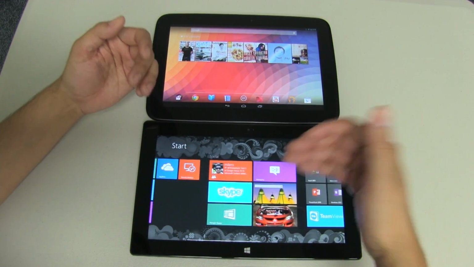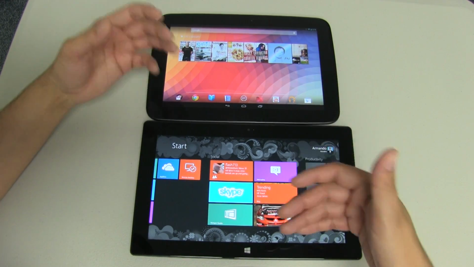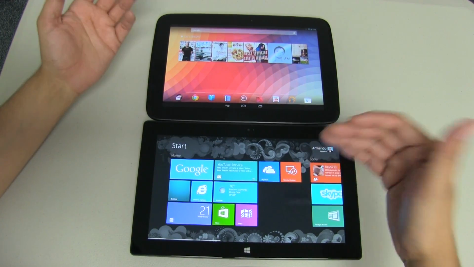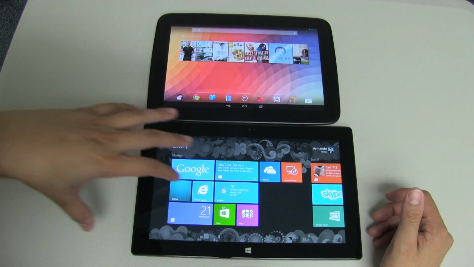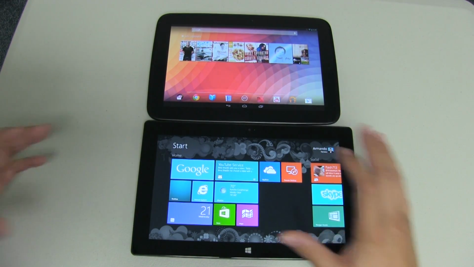Now, I'm not saying that this is bad and this is better or vice versa. Obviously, if you look at the iPad, it's the most popular selling tablet, and all it has is a bunch of rows of icons. But this is not about Apple.